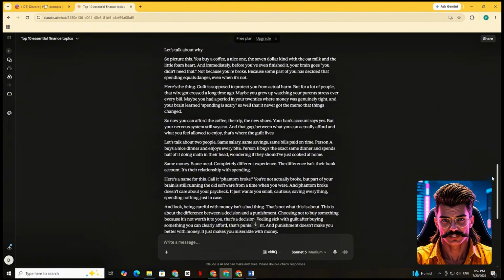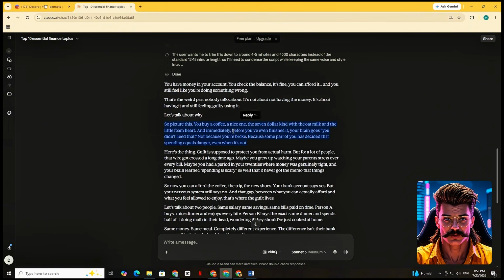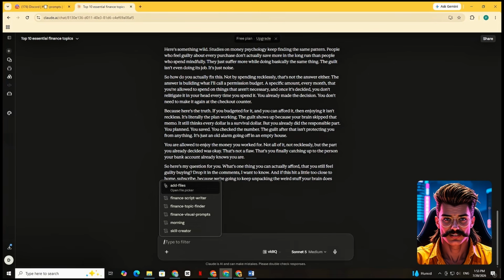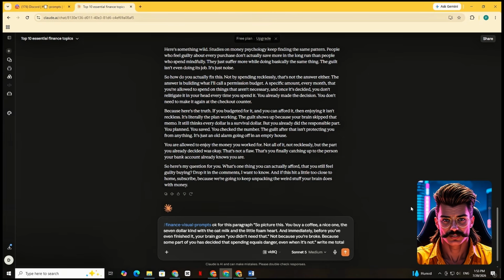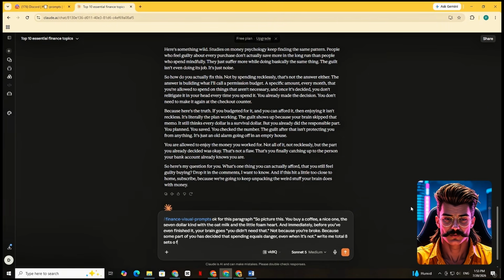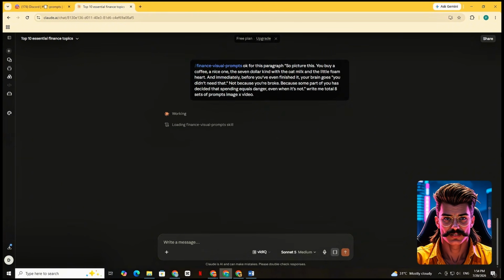Following the same step, we are now going to generate our visual prompts. It is going to be a complete set, a proper image prompt, along with its animation prompt as well. I loaded the visual skill and then asked Claude to write image and video prompt sets for this paragraph, and then pasted the first paragraph of my script. You can also sit there, analyze your paragraph, and think consciously about how many prompts it would require.